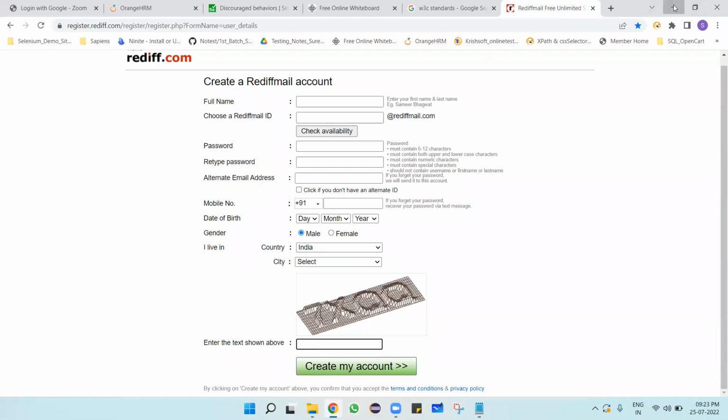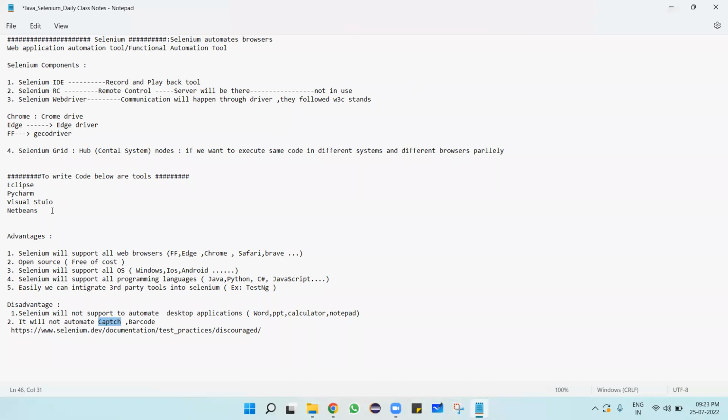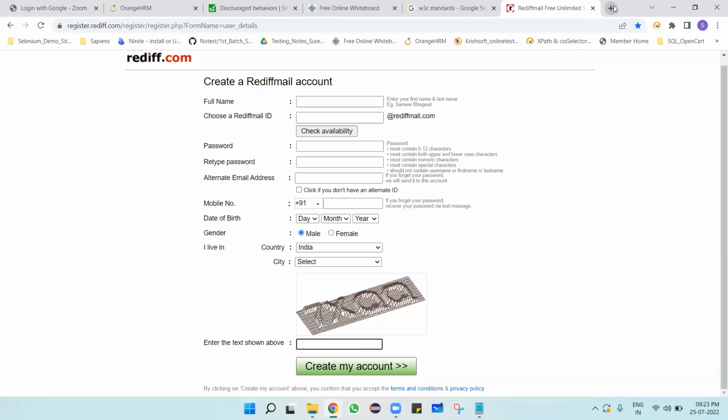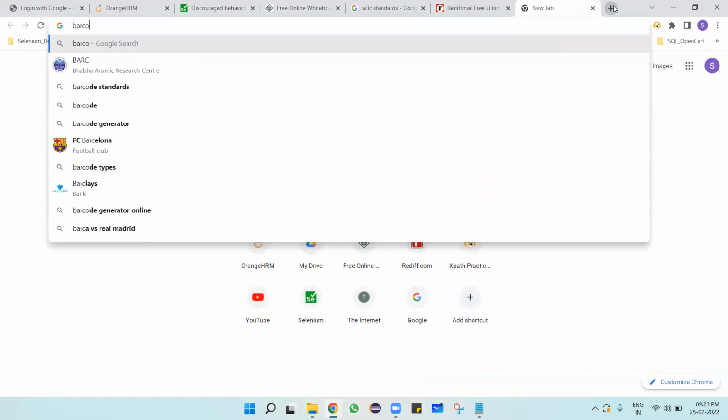But through Selenium we can't automate the captcha. And barcodes, I hope you know them. If you go to any supermarket, for each item there will be a barcode. Those barcodes we can't automate. Clear, Rasul, Sharada? Yes, sir.